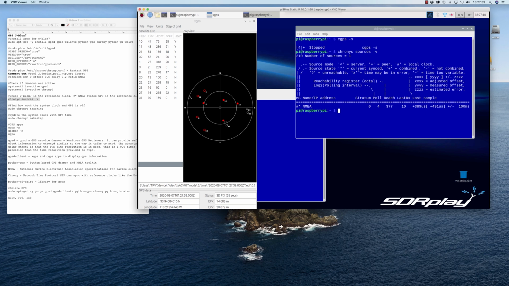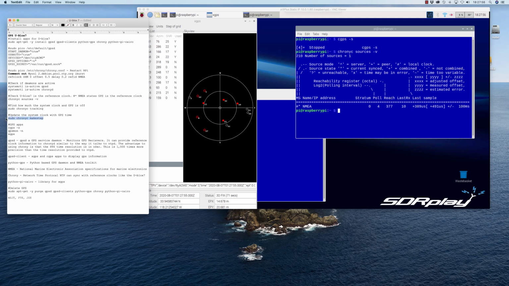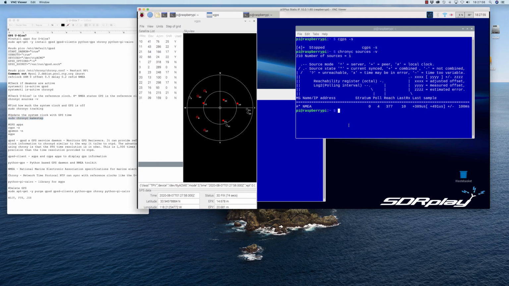right here we've got the pound sign, which means local clock. We have the star. Star means what? Currently synced. And NMEA means the dongle. You could type in a command here to sync it again: sudo chronyc makestep. And it'll reset the time again based on the GPS, but it's not.